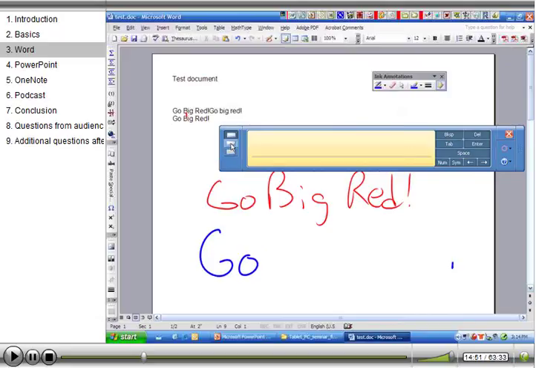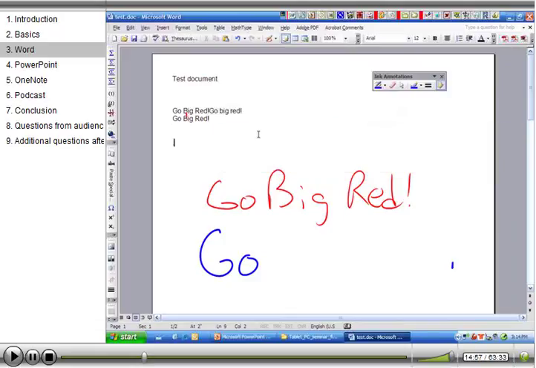Suppose I come over here to the Character Pad. And this can be useful if you just want to do one character at a time. Well, okay, let's try that again.